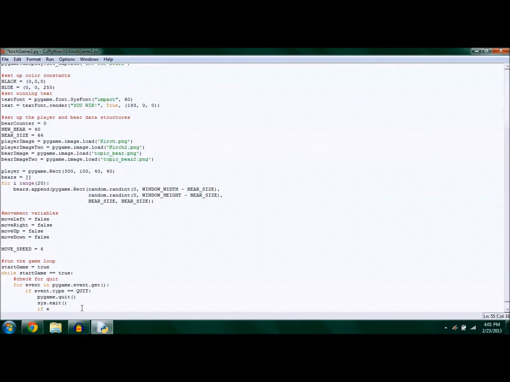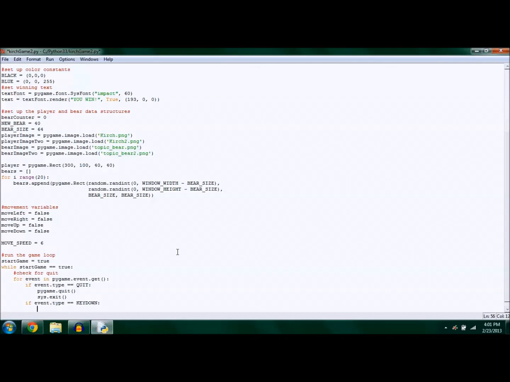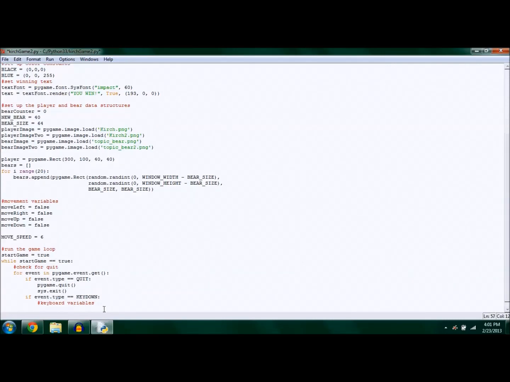So for the next part, if event.type equals KEYDOWN, this KEYDOWN constant is from the Pygame library too. And we're going to set up the keyboard variables. The KEYDOWN is not the keyboard thing like the arrow key down. It actually means if a key gets pressed down. So here's the actual keyboard variables. If event.key equals K_LEFT, that means the left arrow key.